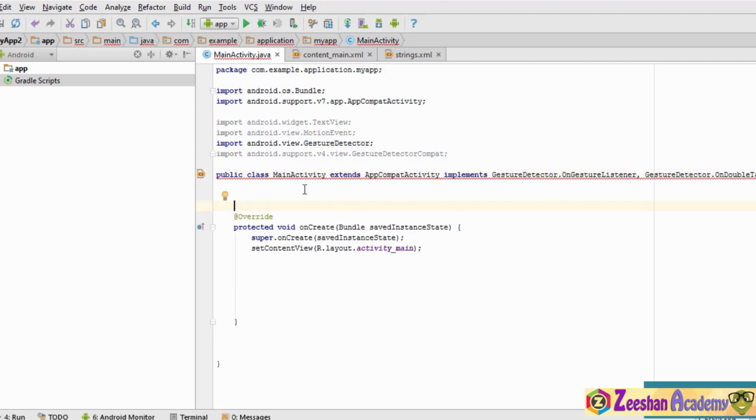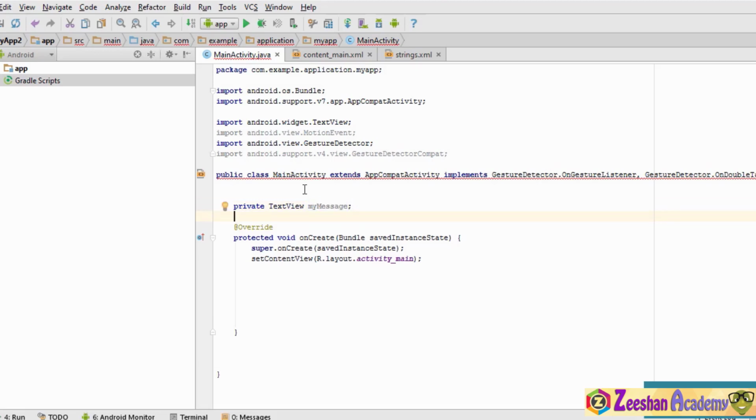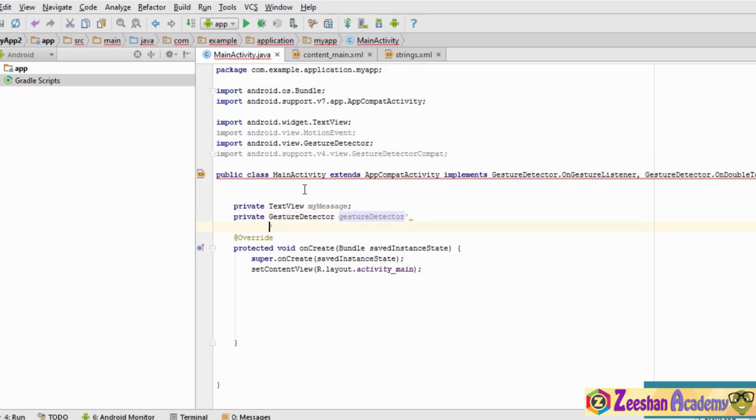Now once this is done, we go inside the class and then we create the text view as well as the gesture detector compat. So we type private text view and let's name the message as my message. So we type my message, and let's also create a gesture detector. So we type private gesture detector and let's name it as just gesture detector.